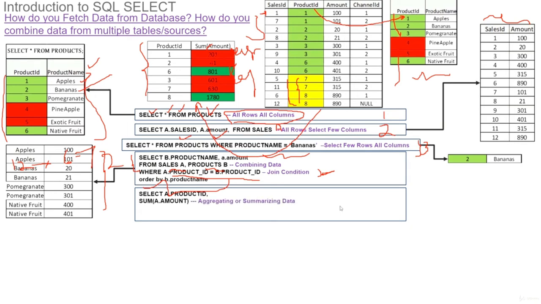Okay, now again I'm going to select product ID, and I'm going to do a sum of amount now. Now if your table has multiple rows and you want to aggregate them, you want to combine data from multiple rows, you actually use what is called an aggregate function or summarizing function, right? Summary functions. So these could be your sum, min, max, average, right? Any of the statistical functions on multiple values or sets of data, right?